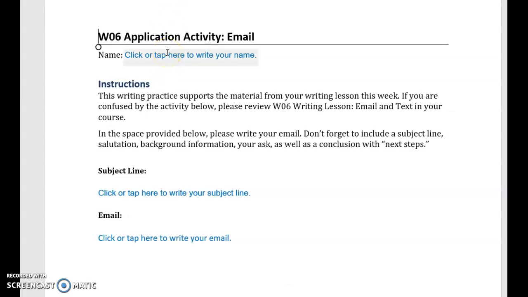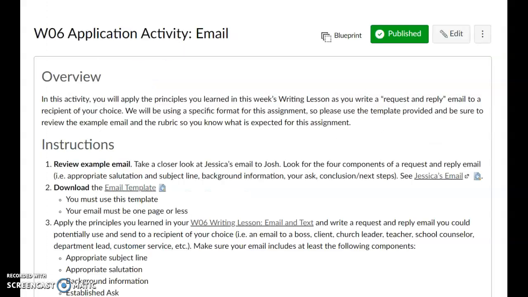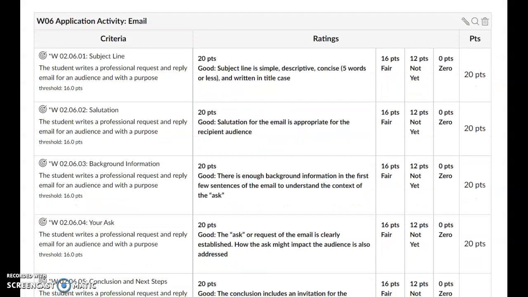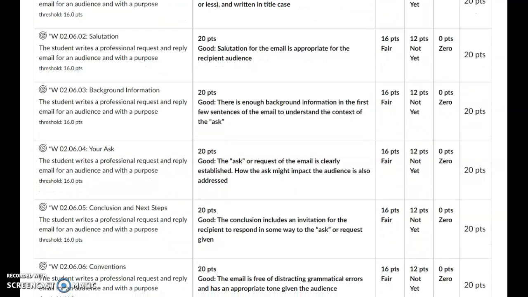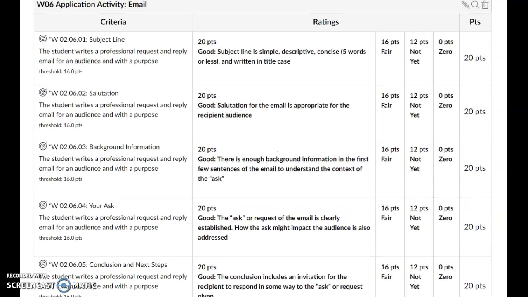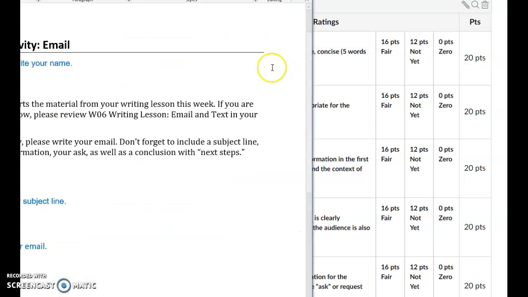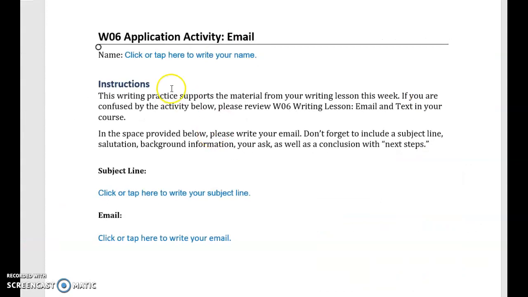So let me show you the rubric, and the rubric is how you're going to get scored, okay? Below the template, there is this score. It shows you how I grade your assignment. So the first thing that they look at is the subject line. So the subject line for this assignment is right here.